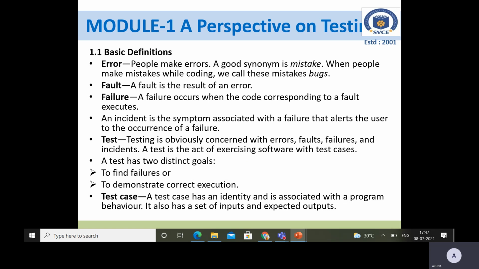Next definition we have test. Test is concerned with errors, faults, failures, and incidents. A test is the act of exercising software with test cases. A test has two distinct goals: to find failures or to demonstrate the correct execution. So that is the main goal of the test. We are going to find the failures as well as demonstrate the correct execution of the program.